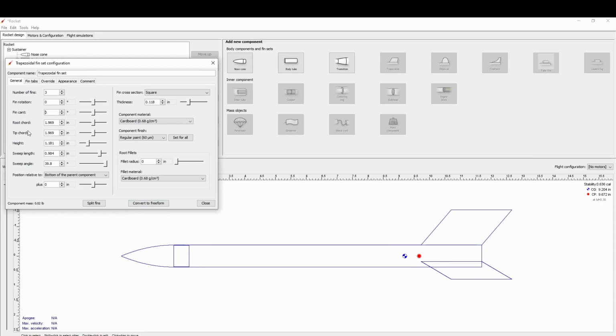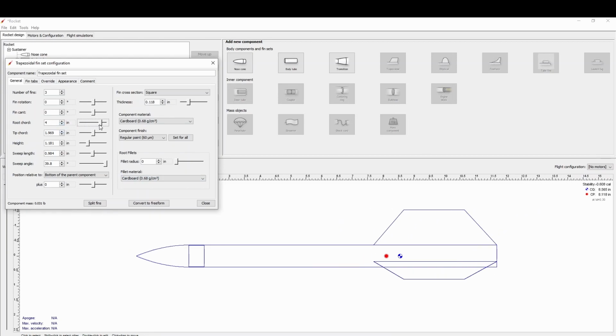Okay. Root cord is the part that's against the rocket body. So you can make that longer or shorter. Your tip cord is the spot away from the body. So we can make that longer or shorter. Okay, and we can make the sweep length, which is this, longer or shorter.